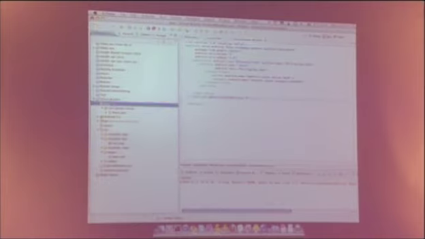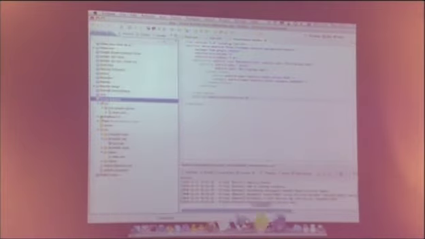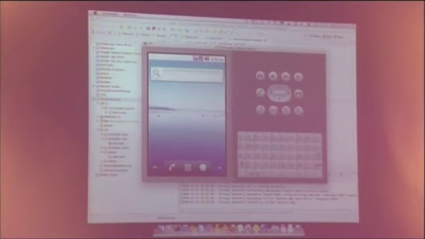So basically, you can test this app really quickly. The SDK comes with an emulator, so you don't have to own an Android device to start programming. You can use this emulator like this. When I click run, it's going to start the app, which should just say Hello World.